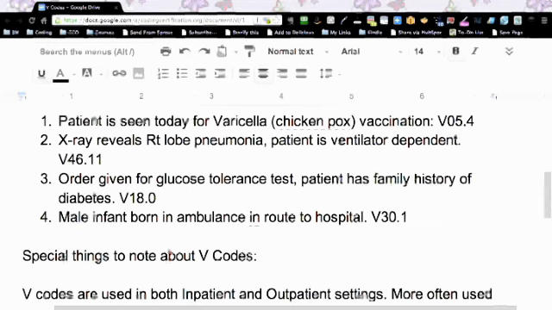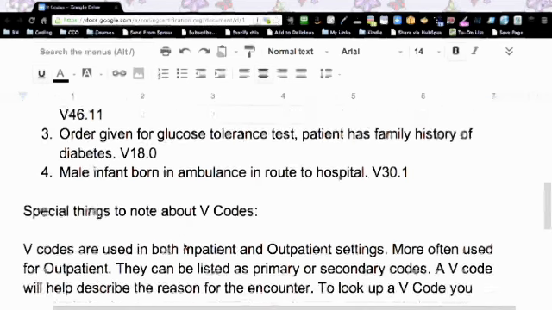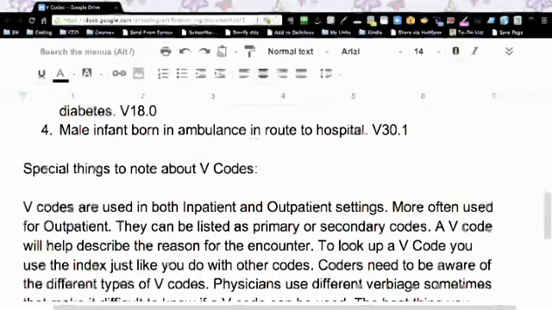Four: male infant born in ambulance en route to hospital, V30.1. Whenever a baby's born, you have to tell what the status of that baby was, whether they were born alive, stillborn, and how many babies were born at one time. It even breaks down to V30.0, which is born in a hospital, and V30.1, which is born outside of the hospital, which I thought was kind of cool. Okay, special things to note about V codes.